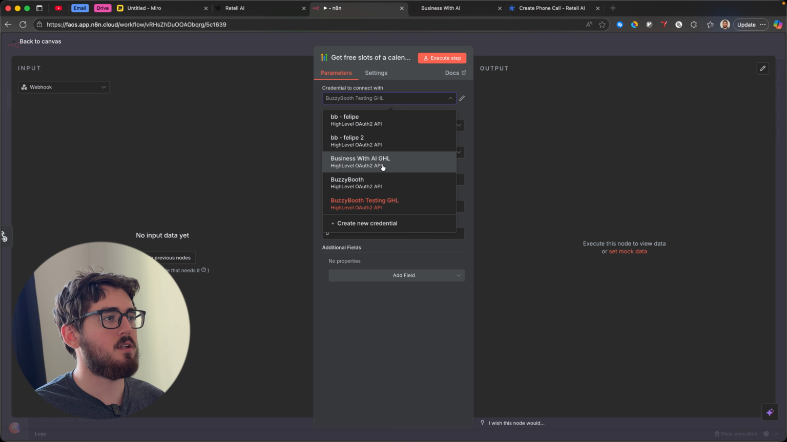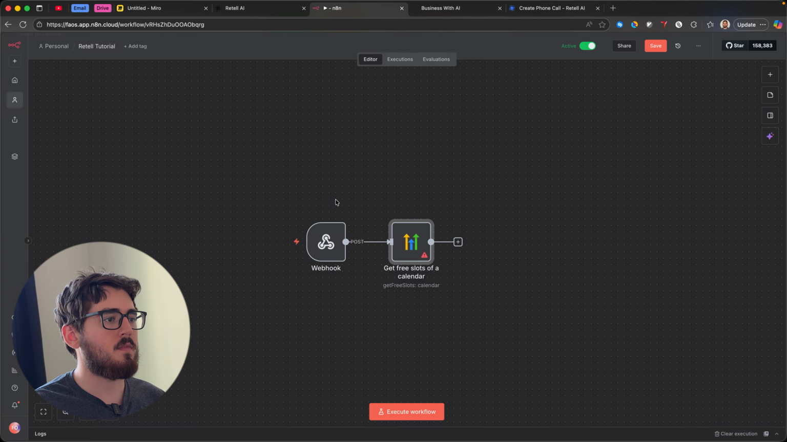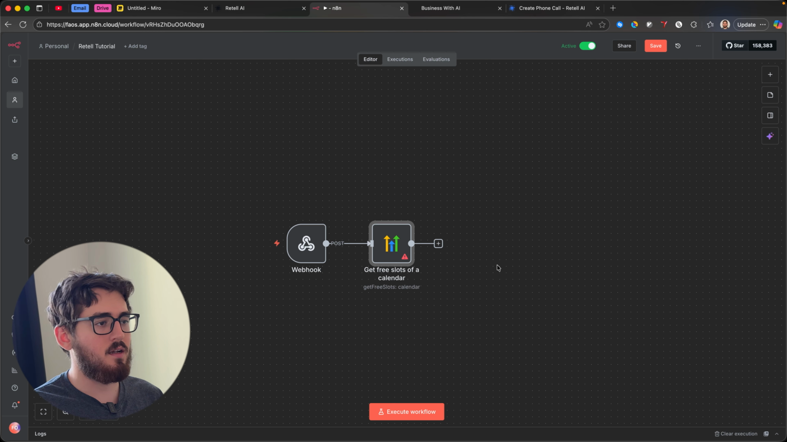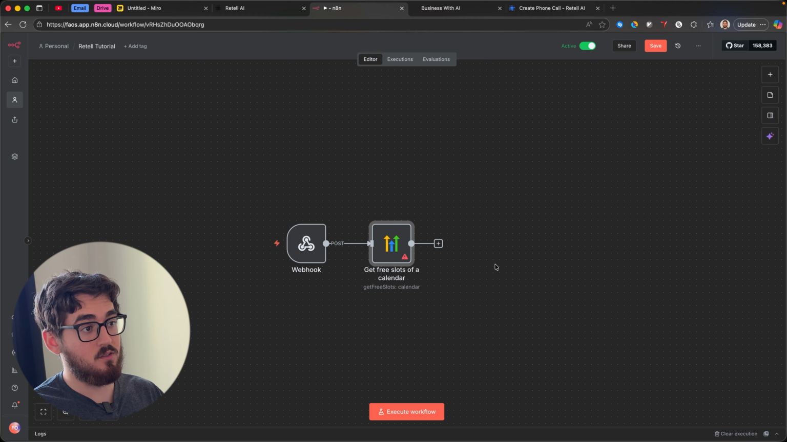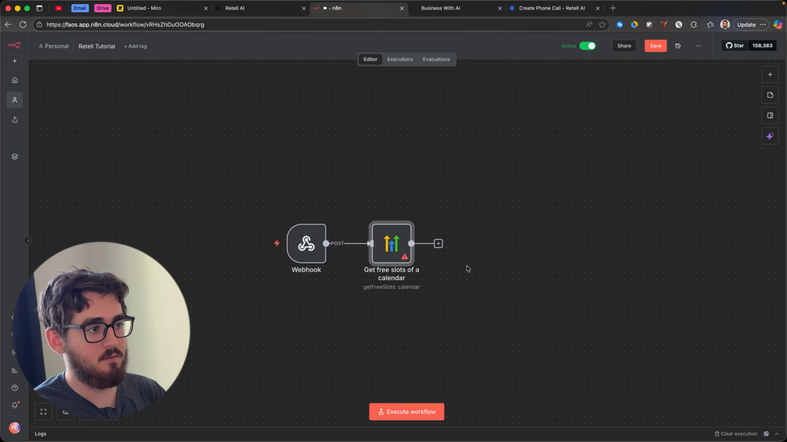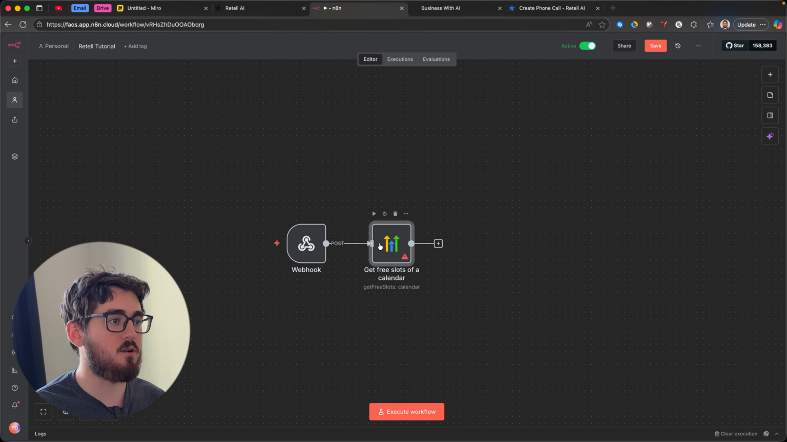So I'm going to choose my credential. Basically the way this is going to work is that this node is going to give us a big list of available time slots. Then what we have to do is take our text that says tomorrow at 2 p.m. and make the determination: okay, tomorrow at 2 p.m., let me look at my list of available time slots and see if I can find a slot for tomorrow at 2 p.m. based on this big list that we're going to get from this node.